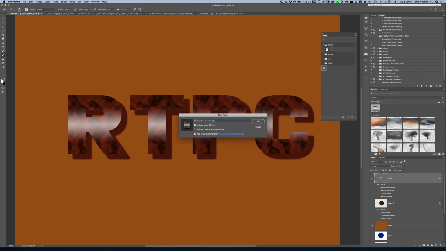And then, do you want to include all the effects? Do you want to include layer blending options? You want to add it to my library? You've got all those different options. If you select OK, now it's in here.